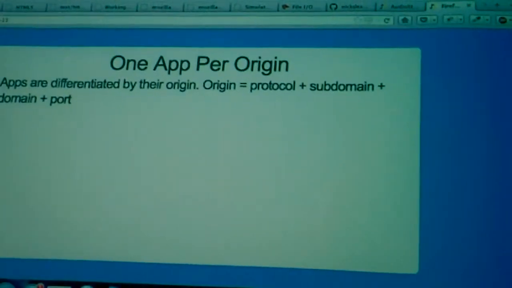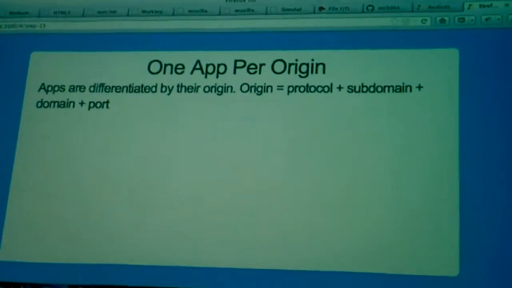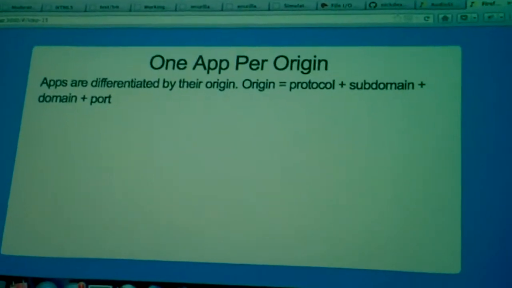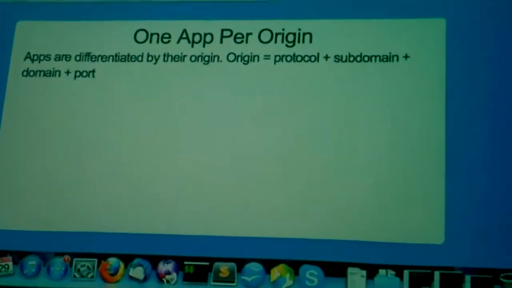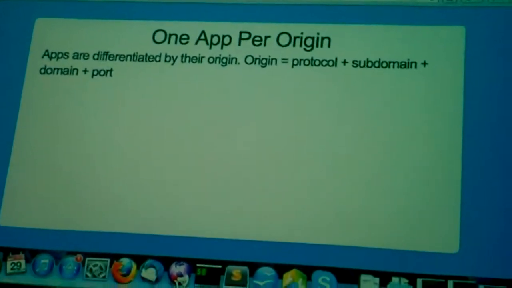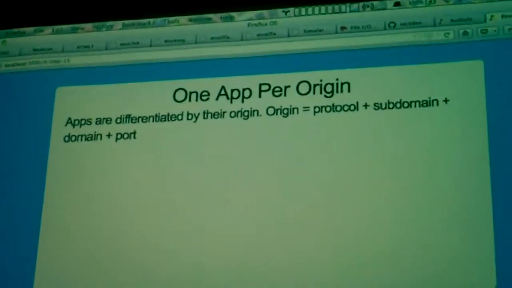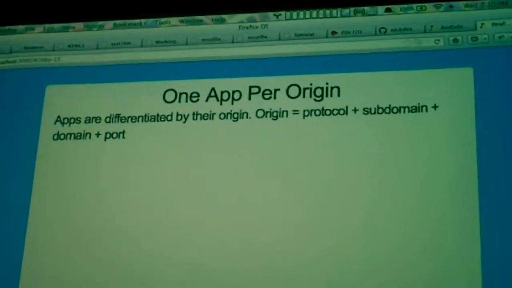And so one of the limitations is that we require one app per origin, where an origin is made up of the protocol, the subdomain, the domain, and the port. Those four variables, you can change any one of those, but we uniquely identify an app in the operating system based on its origin.